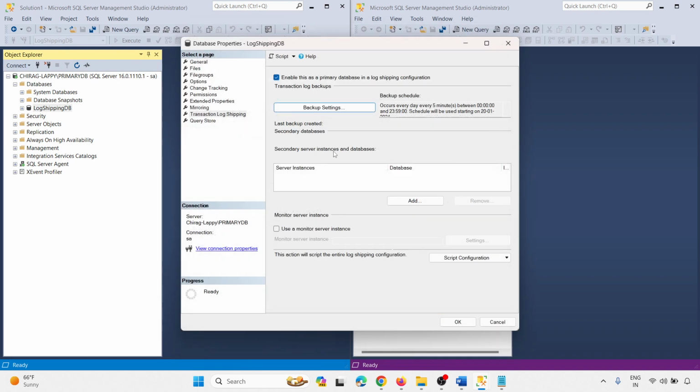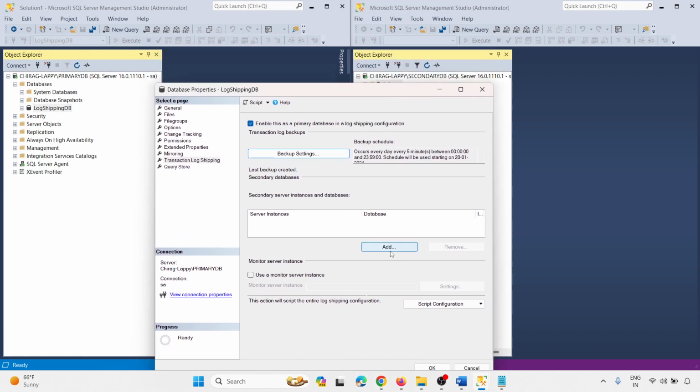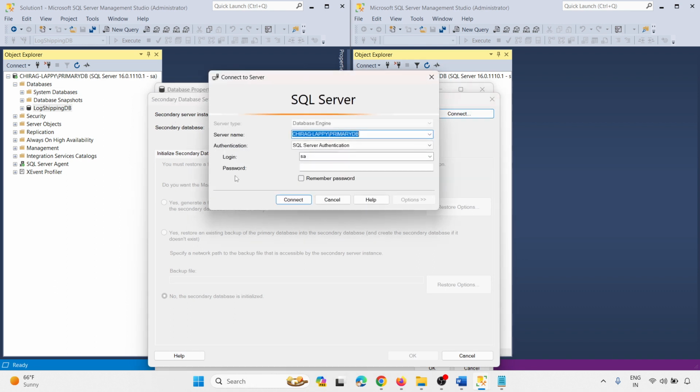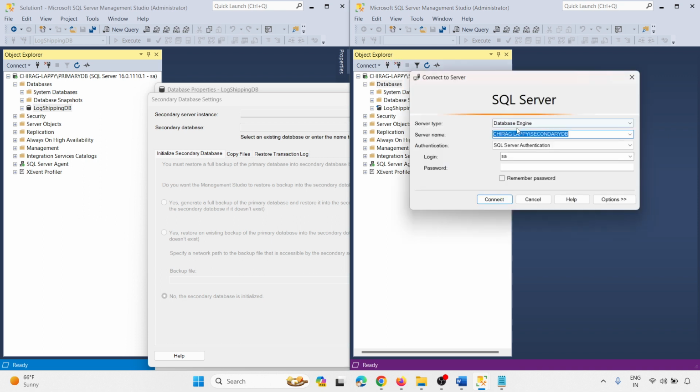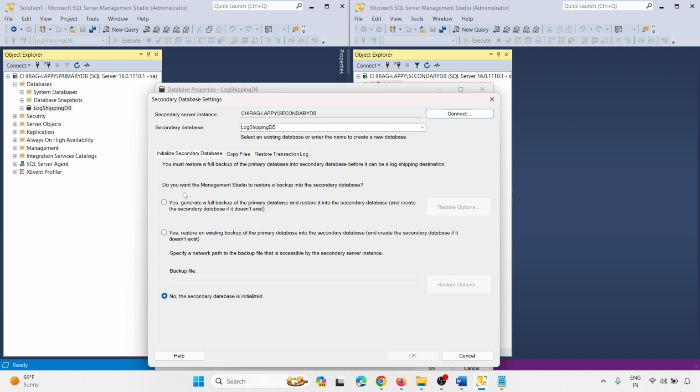Now there is a secondary server instance and database. So I'm going to add my second instance. This is my second instance, the secondary DB. So click on add. There is a secondary server instance. I'm going to connect; this is the primary, and I'm going to connect to the secondary database. If you have a doubt, you can select from here also. Here, just get the name, and the same name I'm going to give here, and my username, and I'm giving the password, and click on connect.